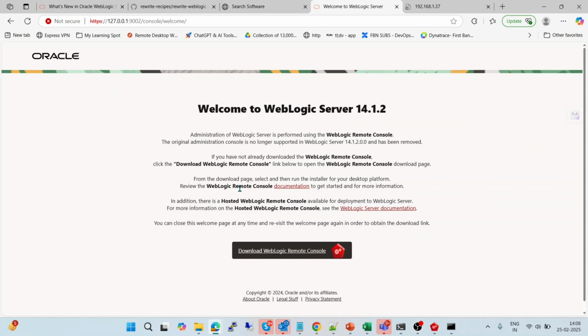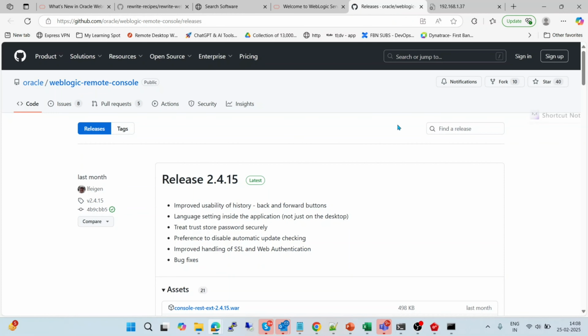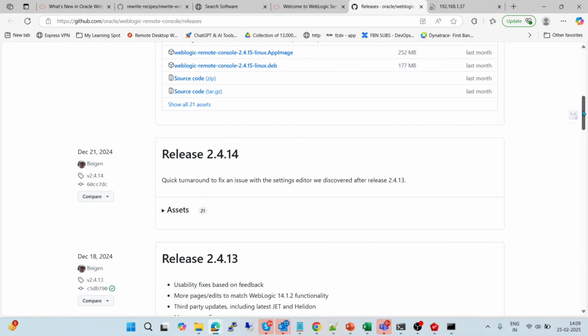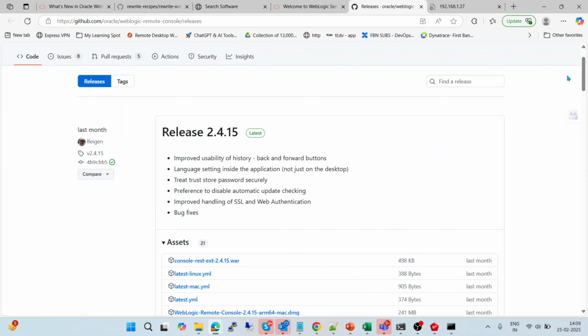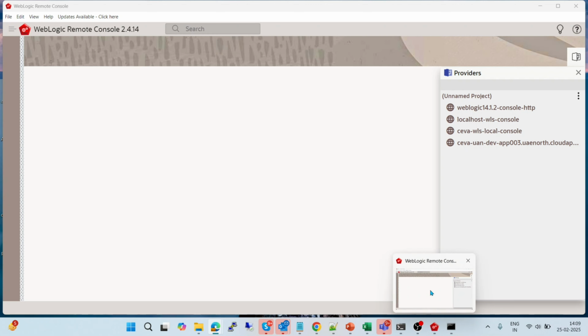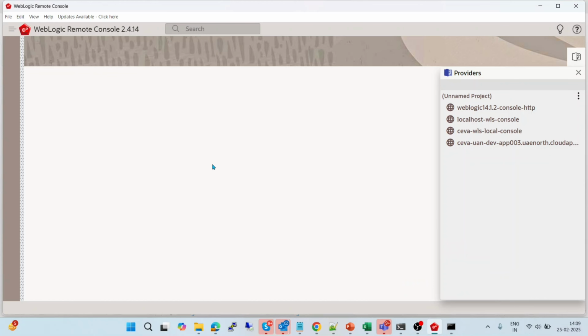We can go and download our WebLogic remote console. The documentation and download link is there. We will go here and download our WebLogic remote console. Okay, so there is a downloadable WebLogic remote console GitHub page, and the required version of WebLogic remote console we can download over here. Since I have already downloaded and launched it, and it is available for Windows and also for Linux, I downloaded the Windows version and I have launched it.